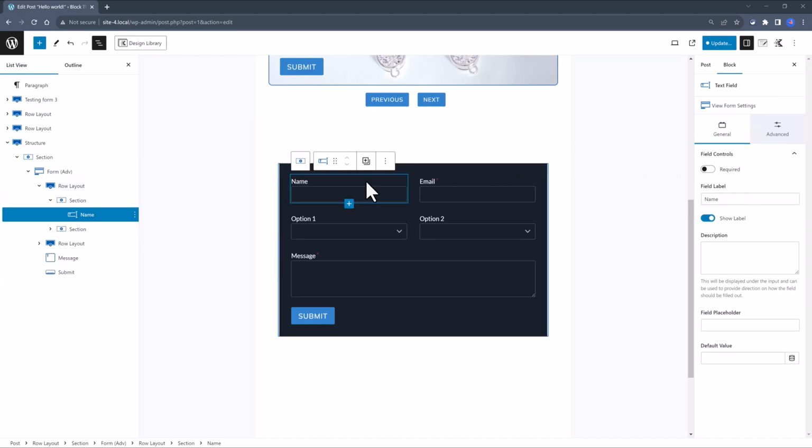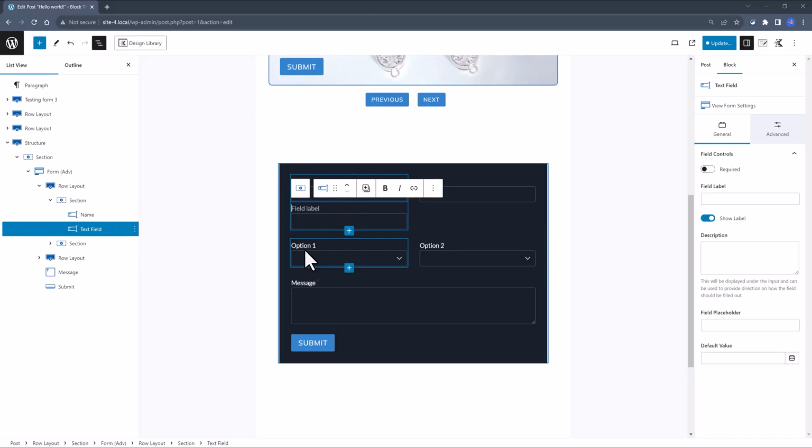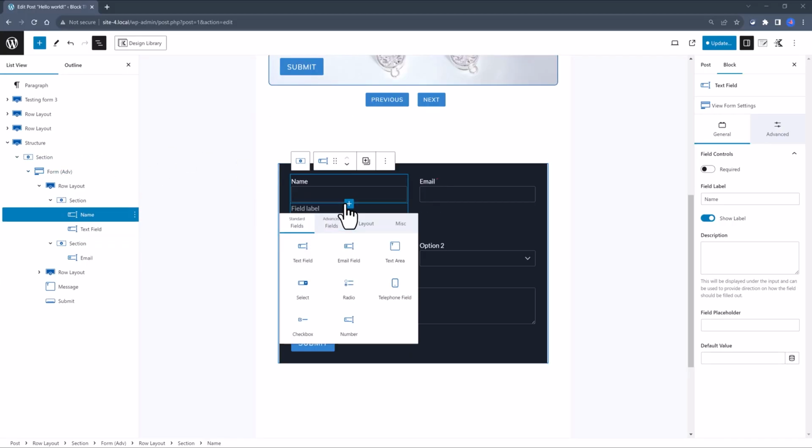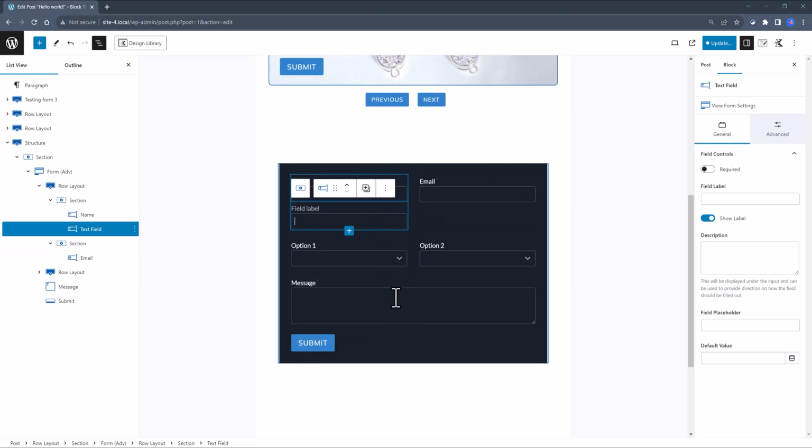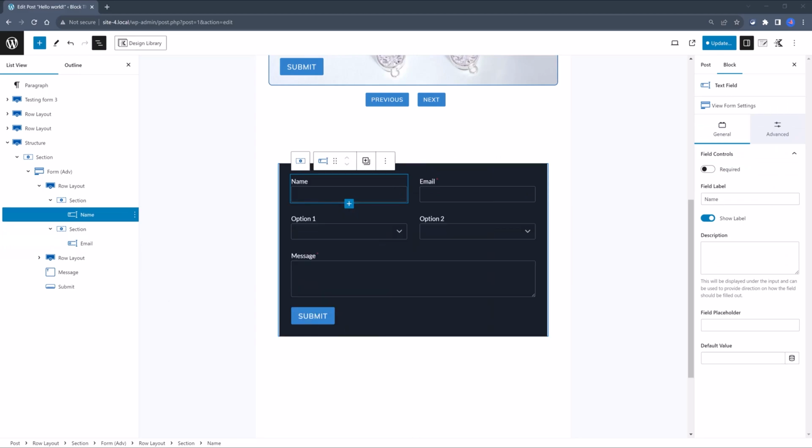I also adjust the padding, so I move over to the Advanced tab, 30 pixels, it works for me. And if I want to add a new field, you click on the plus icon, add the text field, and you can select it, and you can delete it. In the right sidebar, you can mark this name field as required. I don't want to use the placeholder.